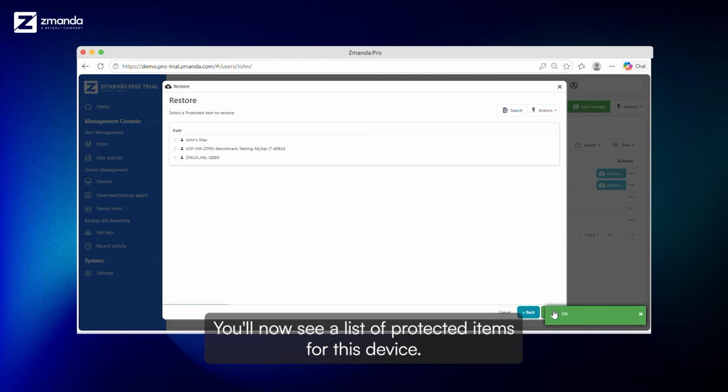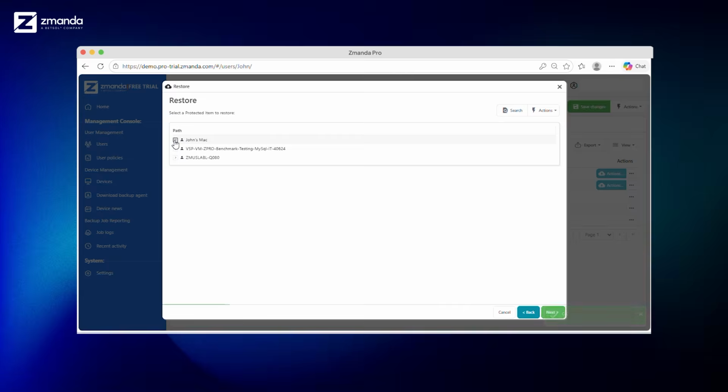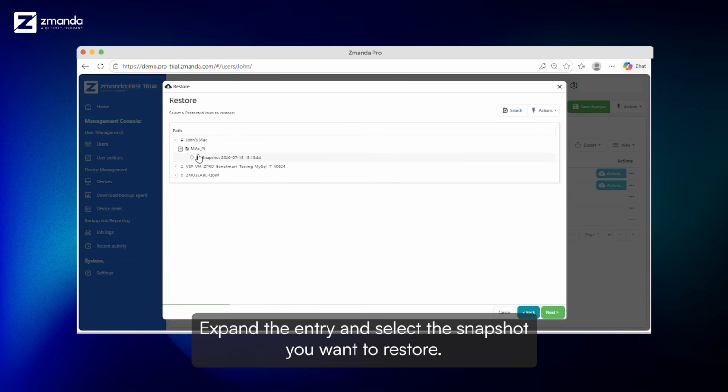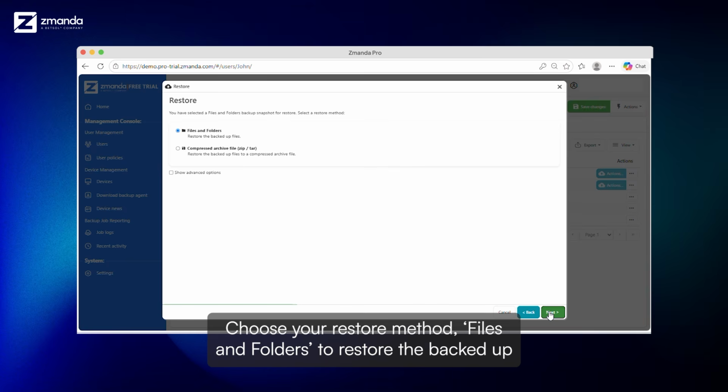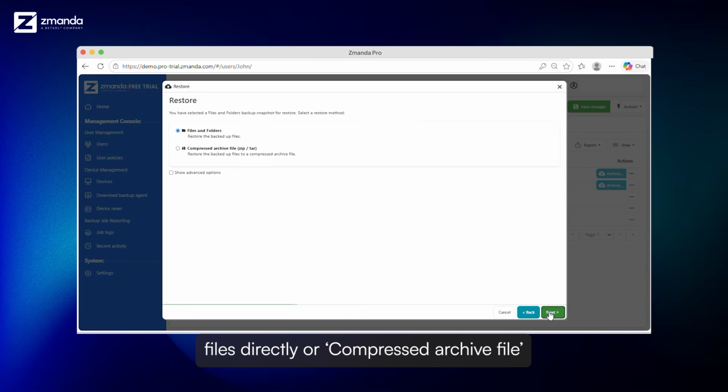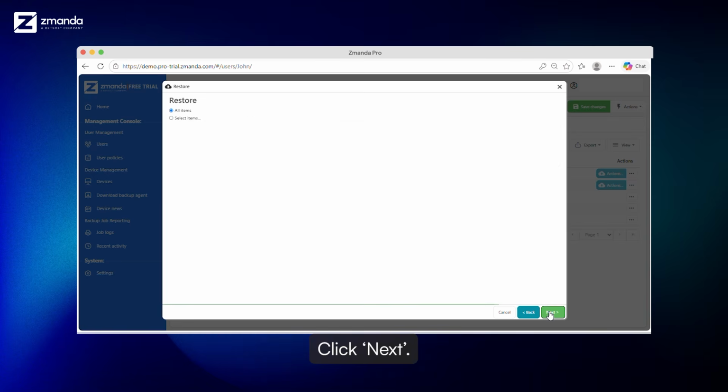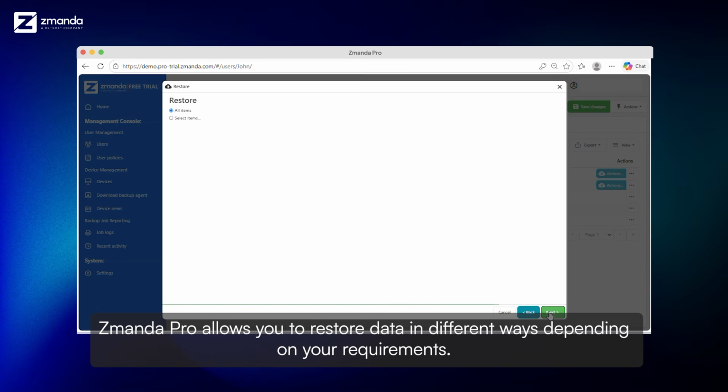You'll now see a list of protected items for this device. Expand the entry and select the snapshot you want to restore, then click Next. Choose your restore method: files and folders to restore the backed up files directly, or compressed archive file to restore them into an archive. Click Next. Zmanda Pro allows you to restore data in different ways depending on your requirements.